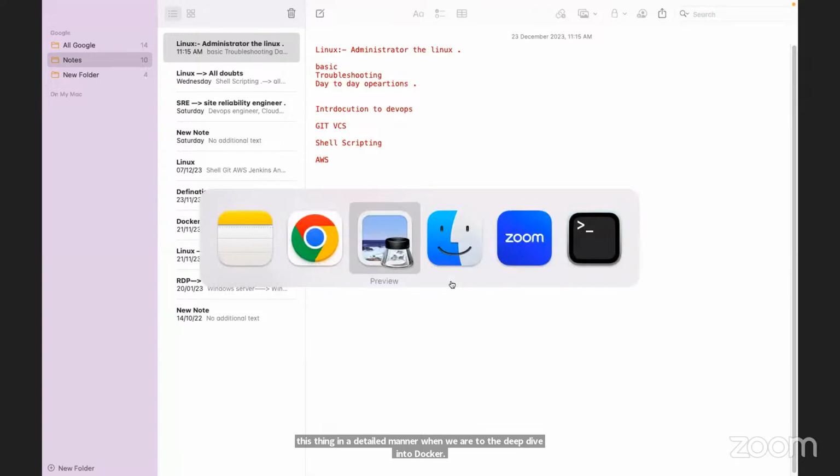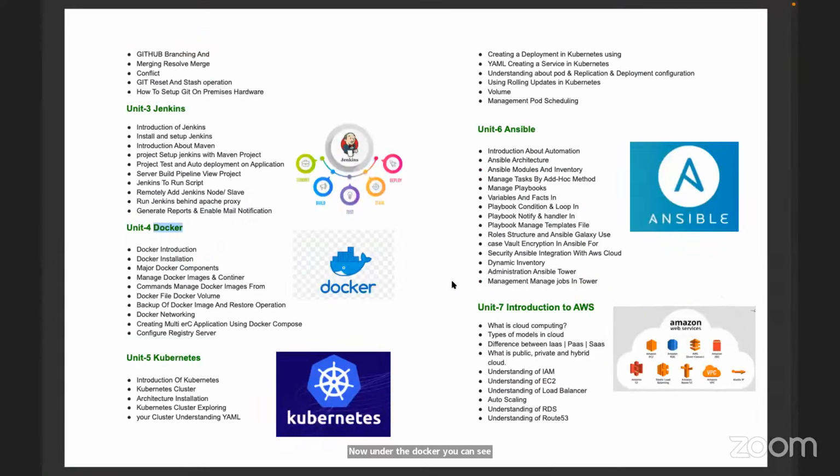Now, under Docker, you may ask, sir, is Docker the only option available in the market? Or don't we have any other alternative? The answer is yes, we do have alternatives, but we choose Docker because it is open source. As I already told you, we are going to cover things which are completely open source, because you are going to find most of them in most organizations.